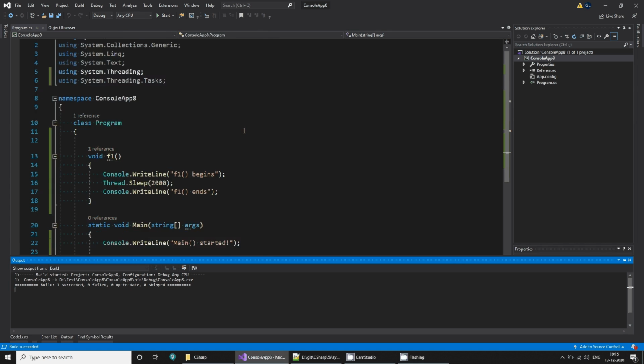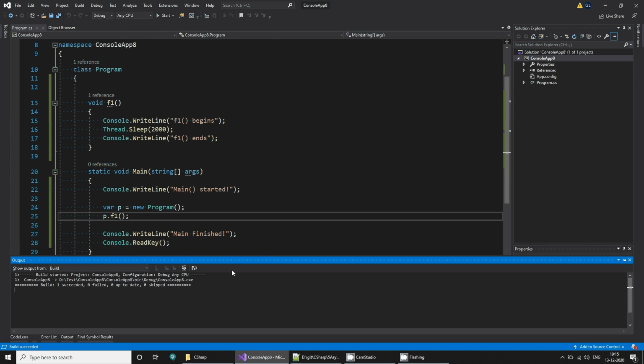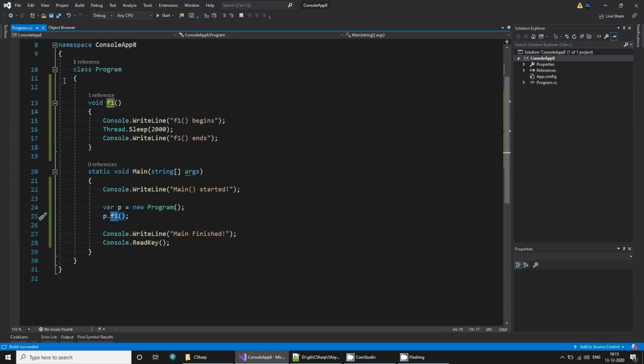So the synchronous execution, okay, this is called a synchronous or blocking call. So when you call F1, you wait for all these instructions of F1 to execute, and then only the control comes back here to this statement.